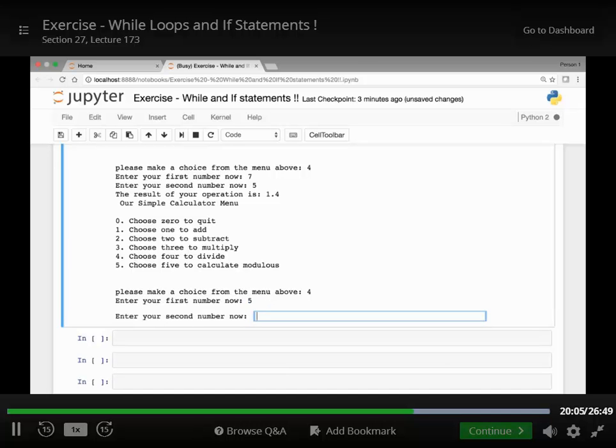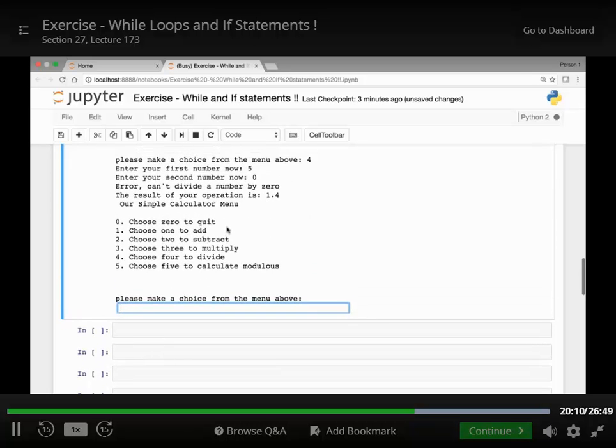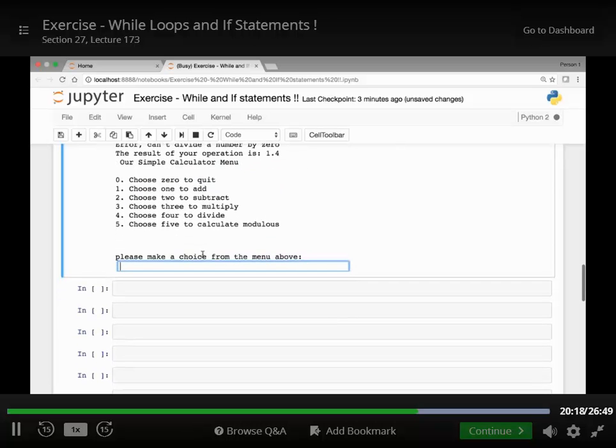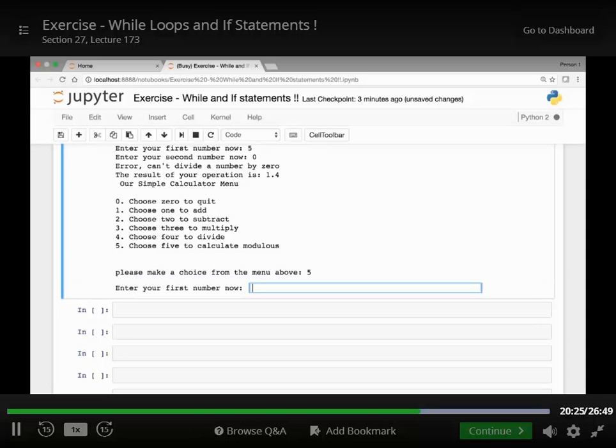Let's do a division again, 4. Enter your first number, let's say 5, second number 0. That should give us the error. So it says error, we cannot divide a number by 0. So the menu is printed again, which is good.